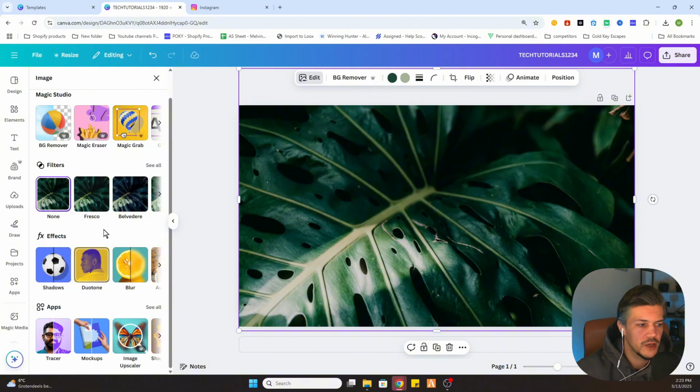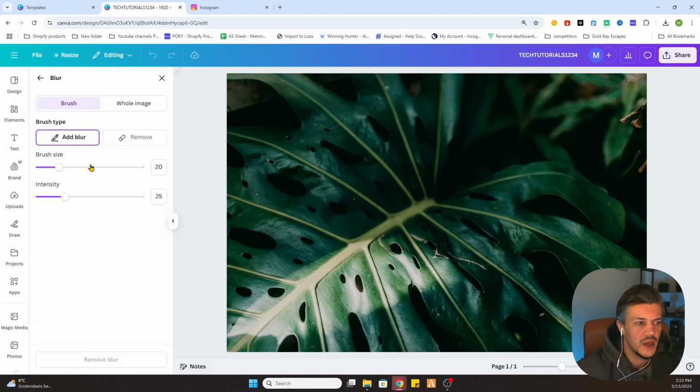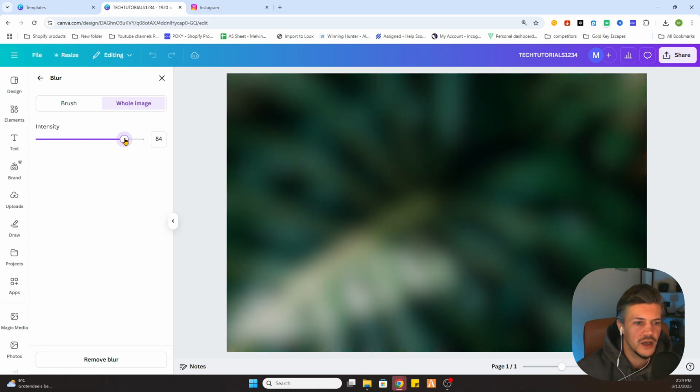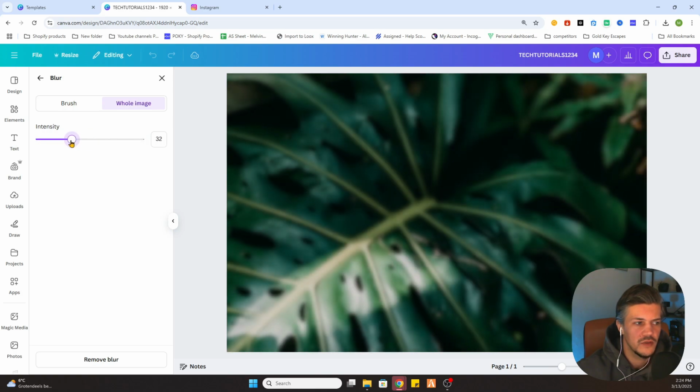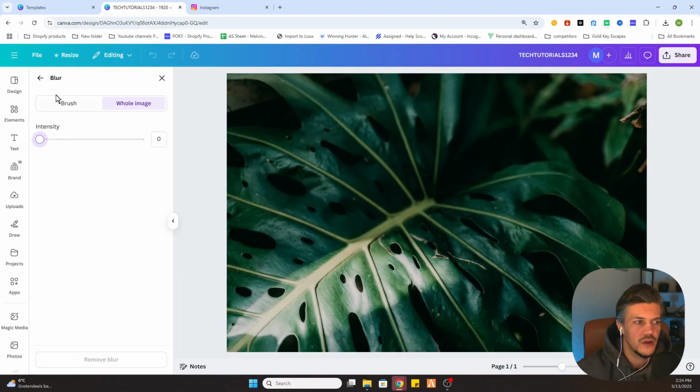And as you can see, we have some FX effects over here. We can select the blur option, and there are two ways to do this. You can select the whole image, so the whole image will be blurred. If you slide this up, it will be more blurred. If you slide it down, it will be less blurred.